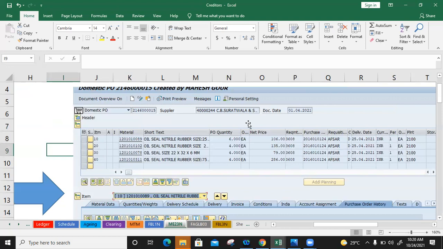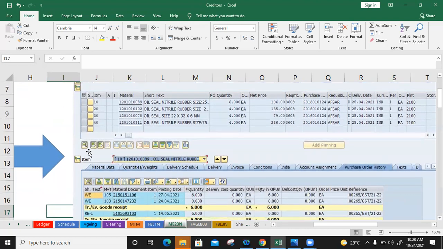Now suppose you want to see the date when the items were received. In that case, there is an option of purchase order history. There are many tabs: material, quantity, weight. All the PO terms and conditions are here. You can see a conditions tab and a delivery schedule tab, where you can see the delivery schedule. Similarly, account assignment shows which account will be debited when the material comes, which will be the inventory GL that is debited.